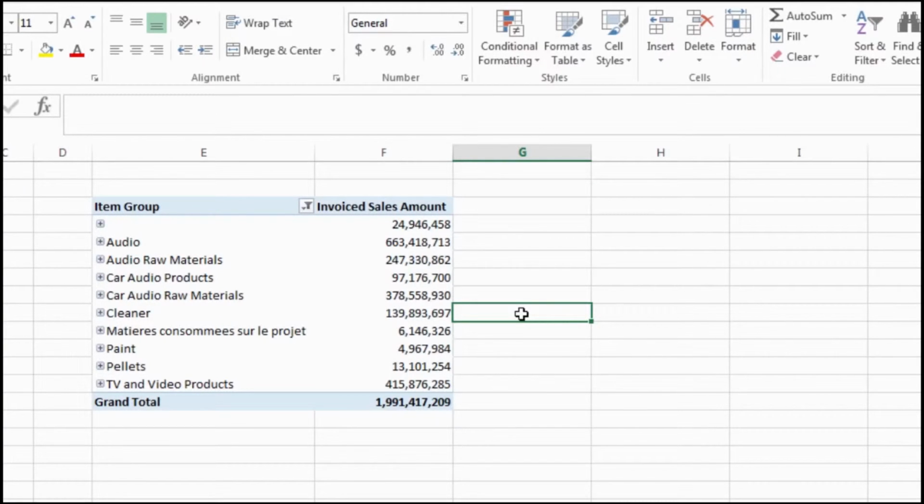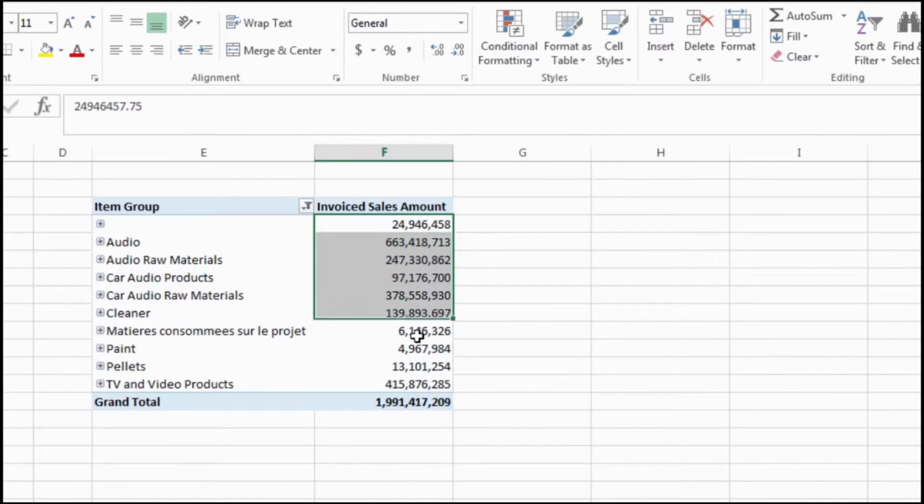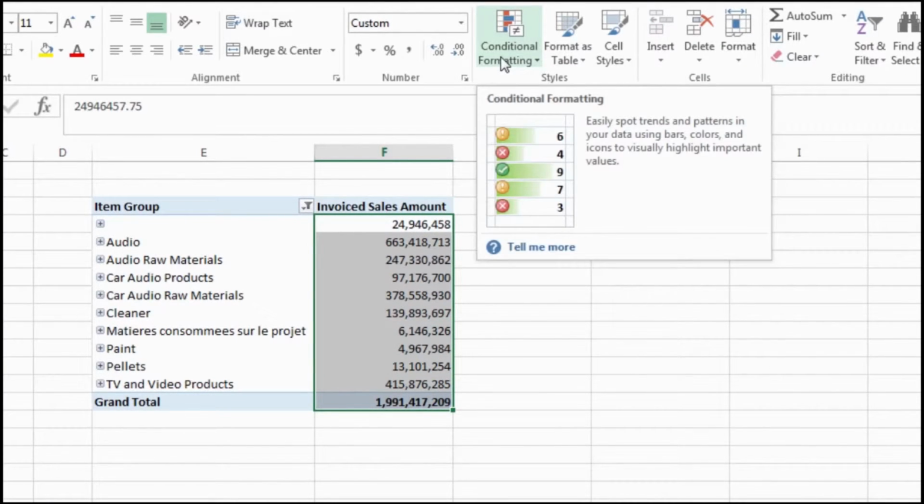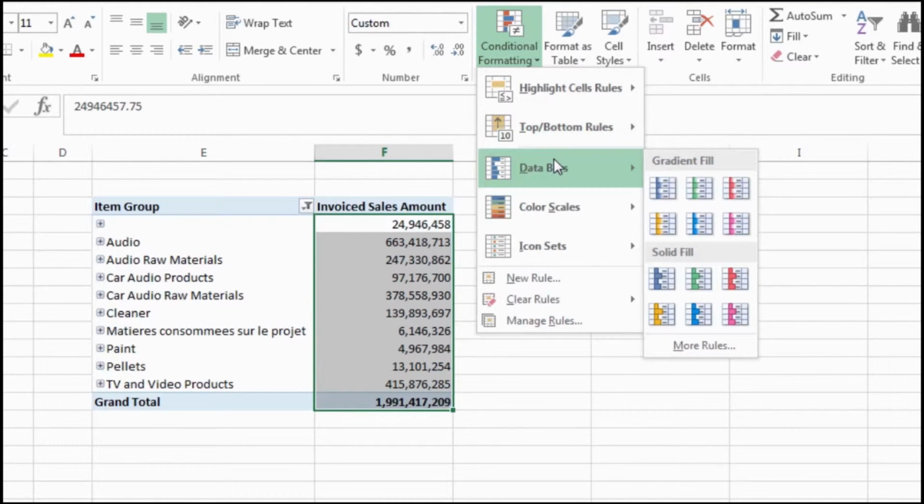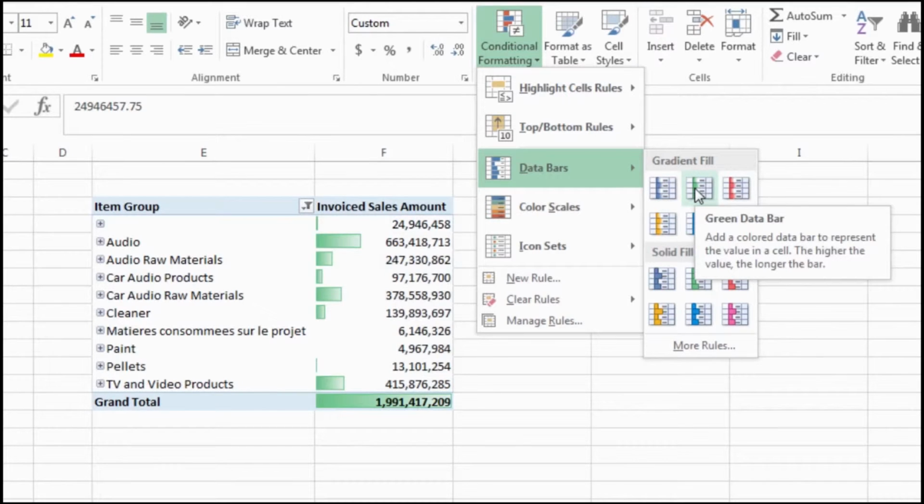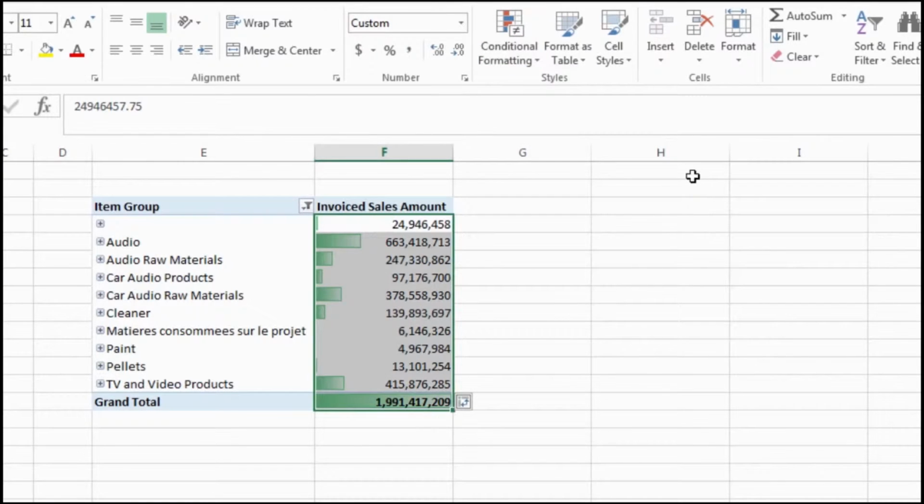Well, I can. If I come in here and select my values, and then select conditional formatting from the Home ribbon, and scroll down, I'm going to select data bars. And when I come in here, I have a couple preset options, so I'll pick the green data bars for this example. When I do this, you'll see that it's formatting my cells and it's basing my value off the max value in my report.